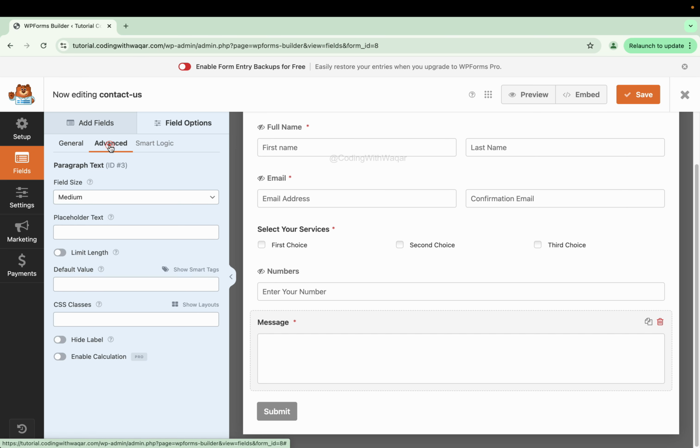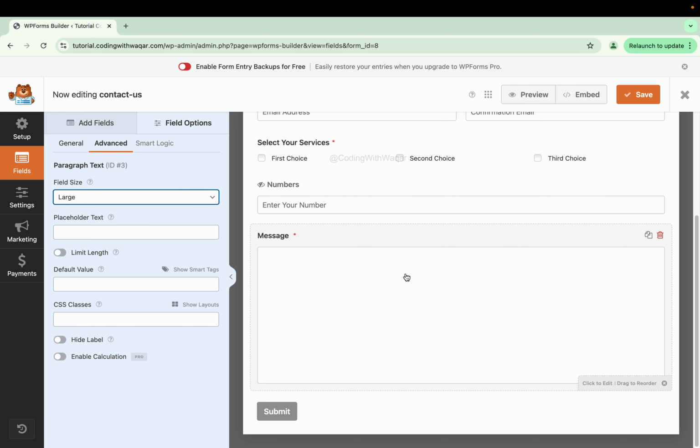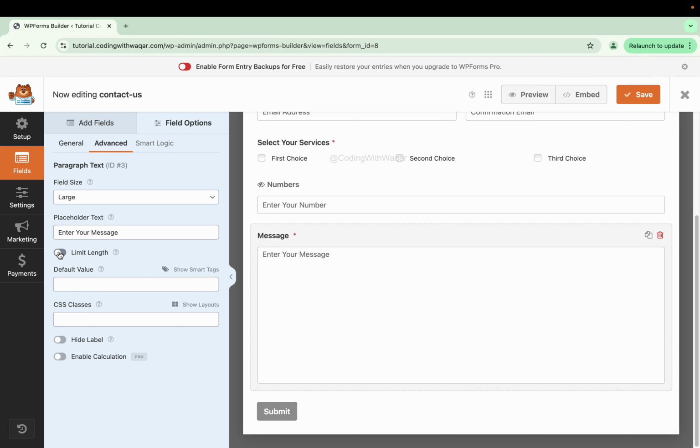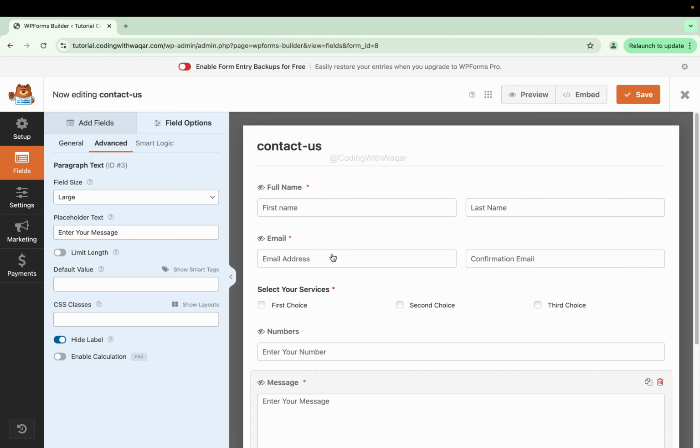Let's go to the advanced tab, then also it says to the large and it will be shown like this. Then we also have an option of adding the placeholder: enter your message. Then we have an option of its limit length. You can choose according to your requirements. Then we have the option of hide labels, and in the last we have the option of submit button. Now our contact form is almost ready.